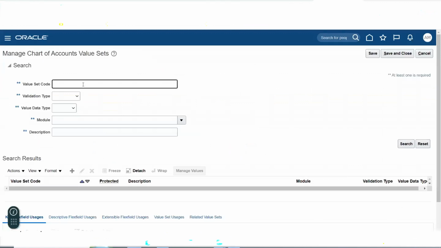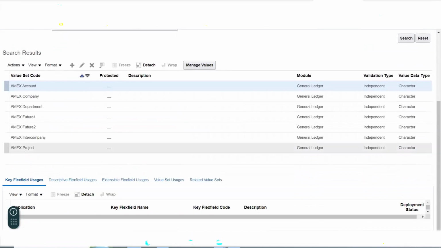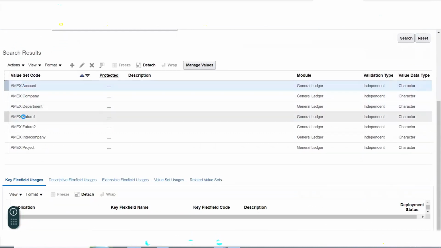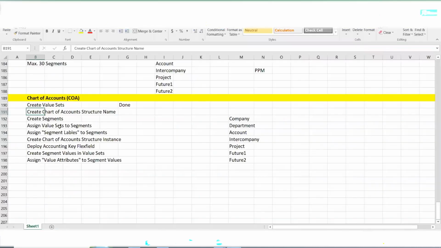So we'll see what are the value sets we created in one go. Search with Amex. You can find all the value sets, whatever we created just now. So these are the 7 value sets we created for 7 segments: company, department, account, intercompany, project, future 1, future 2. Yeah. What is the next step to get ready with the chart of accounts?